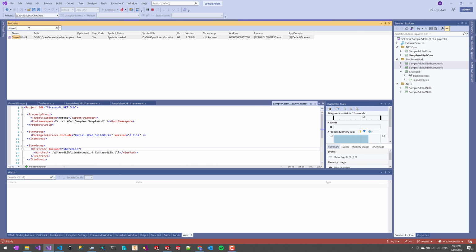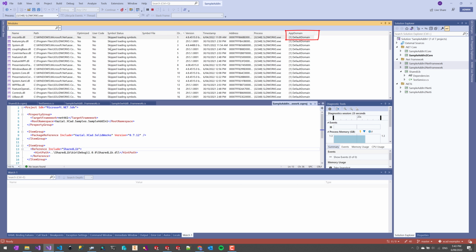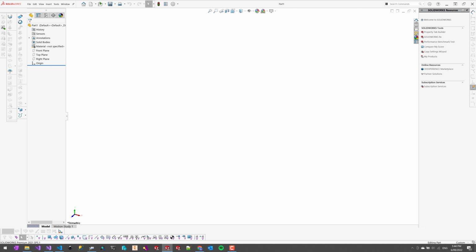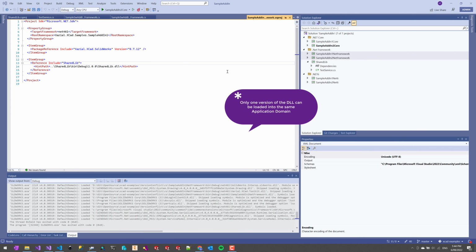So let's select the shared lib, and you can see there is only one library here, which is version 1. And I just want to point your attention to the app domain called default domain, as I'll be using that information later in the video. Based on this behavior, we can say that only one version of the DLL can be loaded simultaneously into the same application domain.